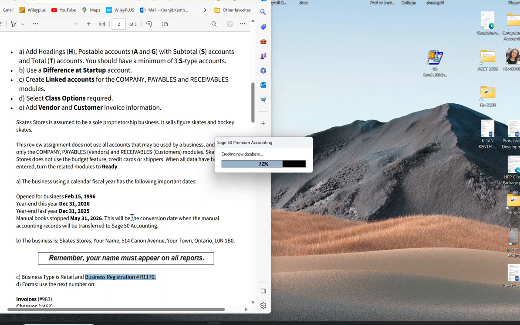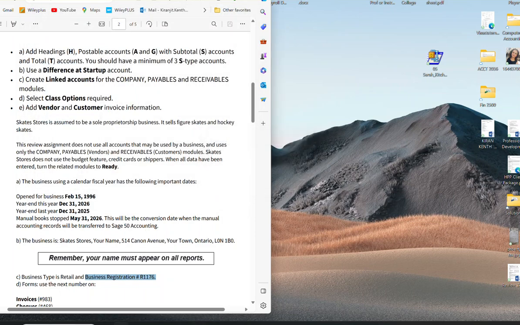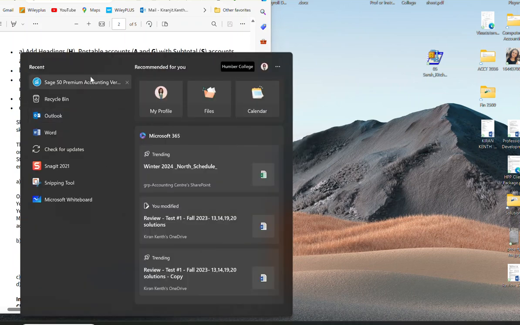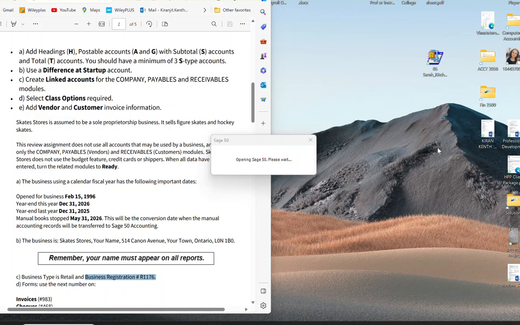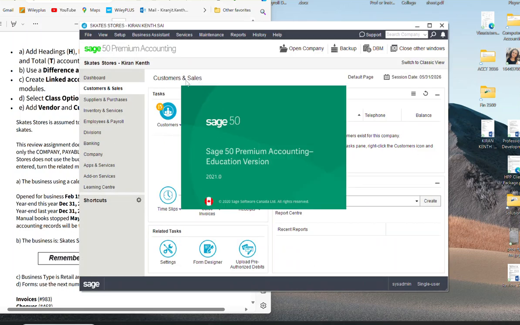Just be patient. It is creating the data files for this company, and then it's going to open. Oh, I closed it, so I shouldn't have closed it. So this is the new company.